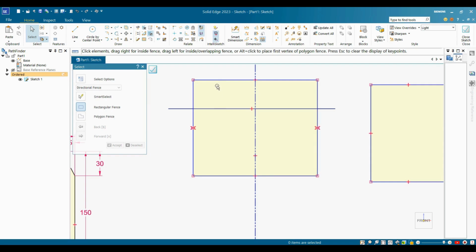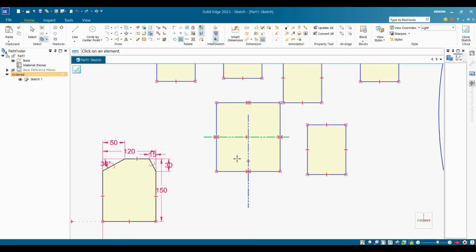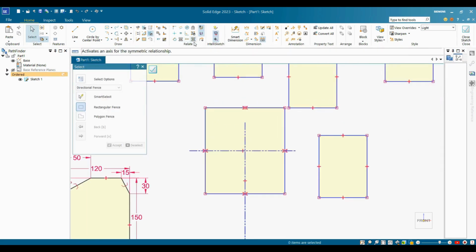Now again, if I want to make these two sides, that is horizontal sides, symmetric with this axis, so first I will select the axis by using this icon, select the line, and then for selecting two sides, select the icon gray colored first and then select the sides. So now both the sides are symmetric with the horizontal axis here. So this was symmetric relation.